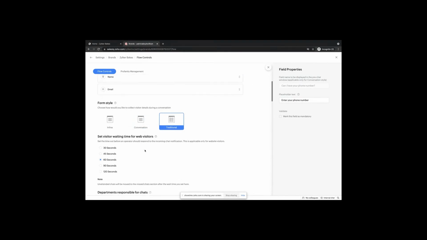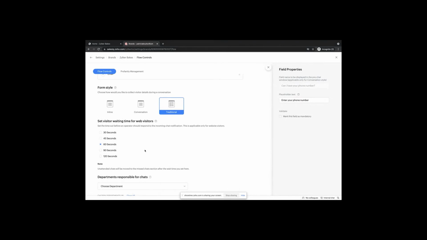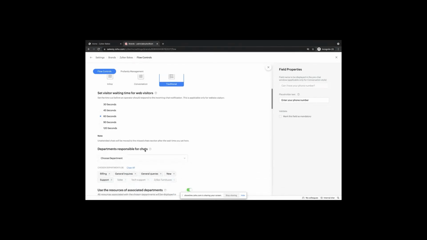Then you can set up waiting time for visitors. You define a time limit within which your operators must respond to the incoming chat request. If the limit exceeds, the unattended chat will go to the missed chat section. A lower time limit can increase customer satisfaction, but a higher time limit has more chance of getting picked if you have a very limited number of operators.